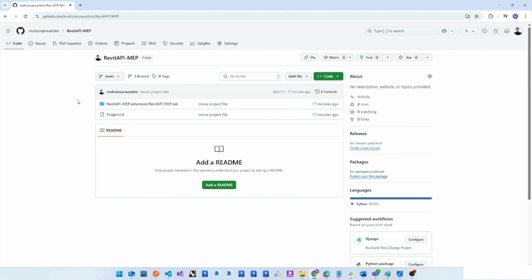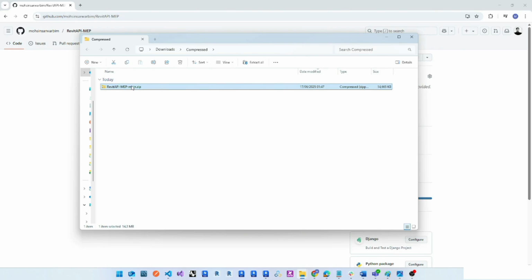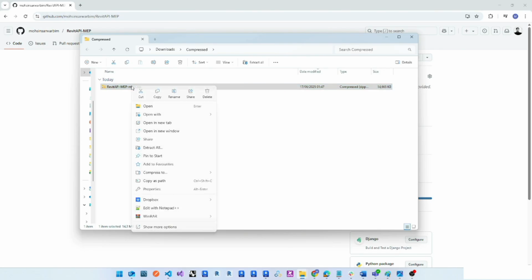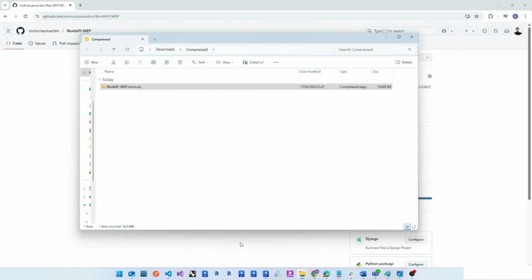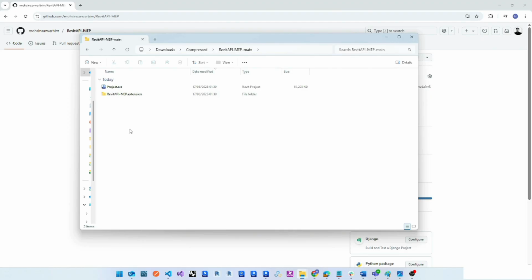Now go to my GitHub account. The link is in the description. Download the repository. So I have downloaded it here. Unzip it. Inside, you'll find a sample Revit project file and a pyRevit extension folder. So right now, double click on the Revit file.